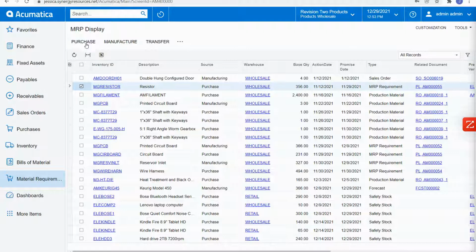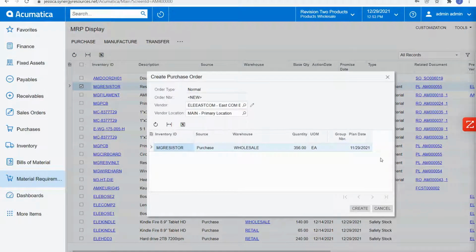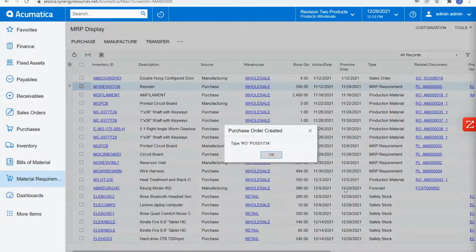In my case, I'll place a purchase order. I can use the MRP module to group multiple items onto the same PO, for example, if I'm placing a purchase order to a vendor who we need to order multiple items from. And in my case, I can see PO number 1734 has been created. Let's go take a look.